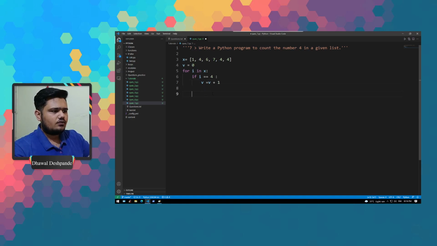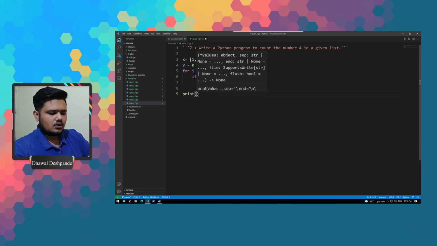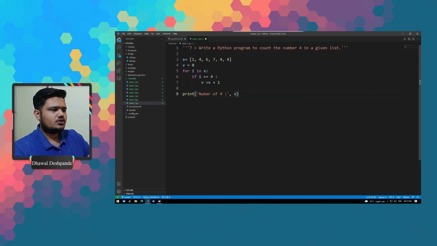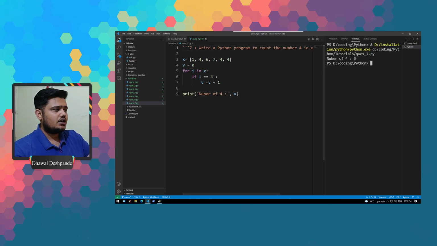Now we will come out of the for loop and print number of 4 will be v. Let's quickly go ahead and check whether our program is running correctly or not. I'm so sorry that I have misspelled number. Yeah, so it's providing us the output of 3.